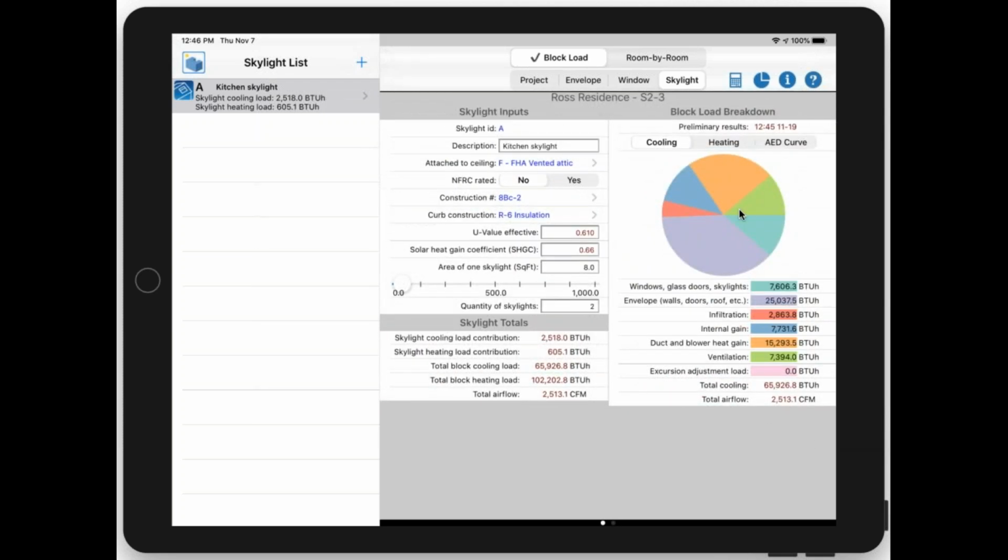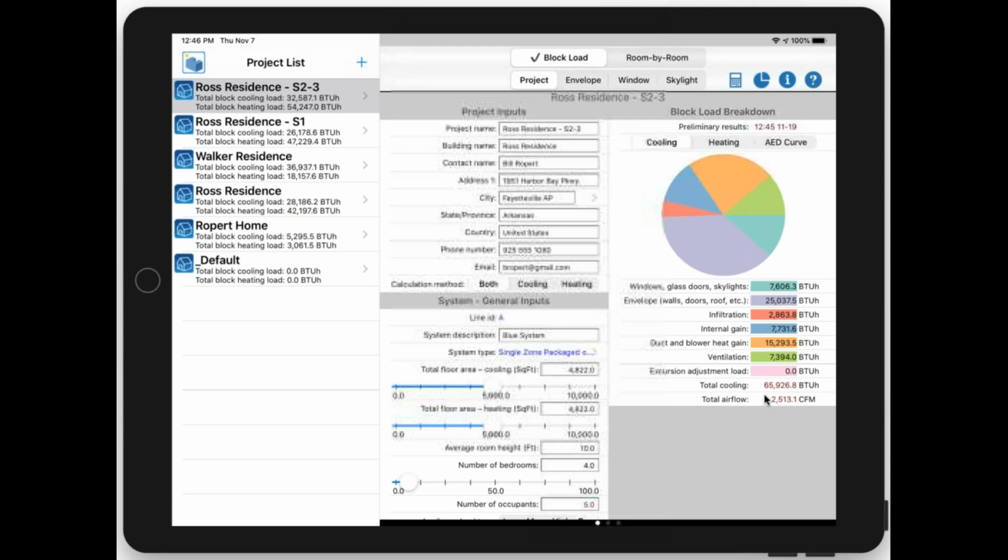All right, so we've defined all the parameters that we need to for our block load. And as you can see, our total load for cooling is around 5 tons, over 5 tons, 2,500 CFM, and for heating, about 102,000 BTU per hour. So let's look at some reports.